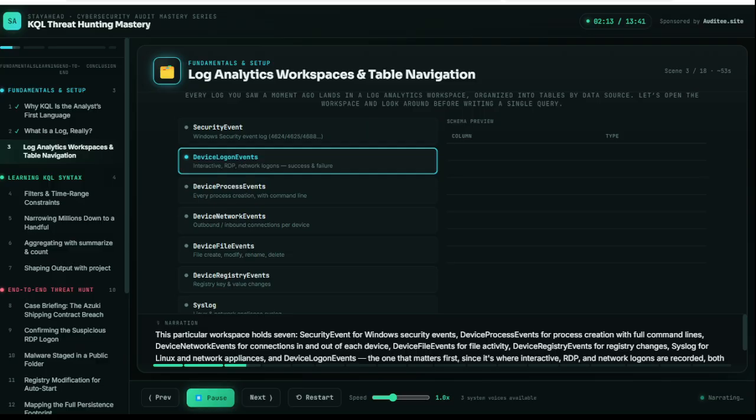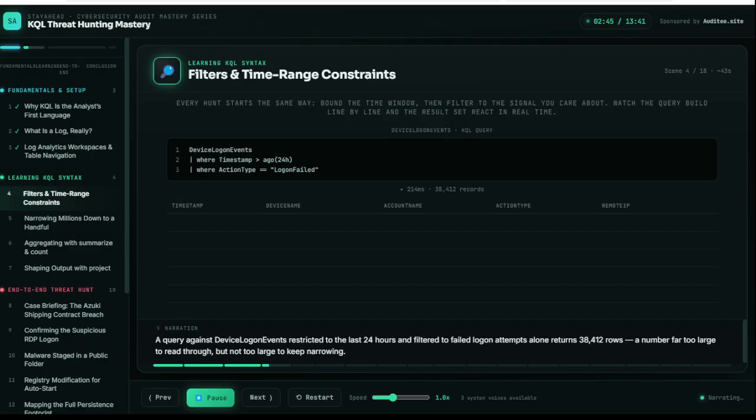Every hunt starts the same way: bound the time window, then filter down to the behavior that matters. A query against device logon events restricted to the last 24 hours and filtered to failed logon attempts alone returns 38,412 rows, a number far too large to read through, but not too large to keep narrowing.